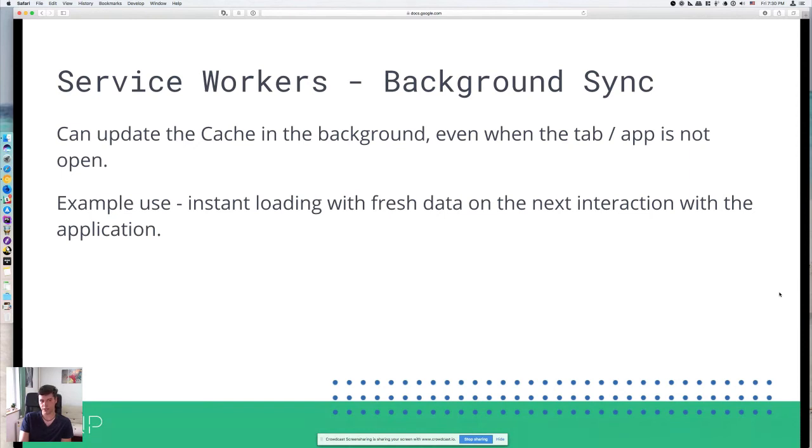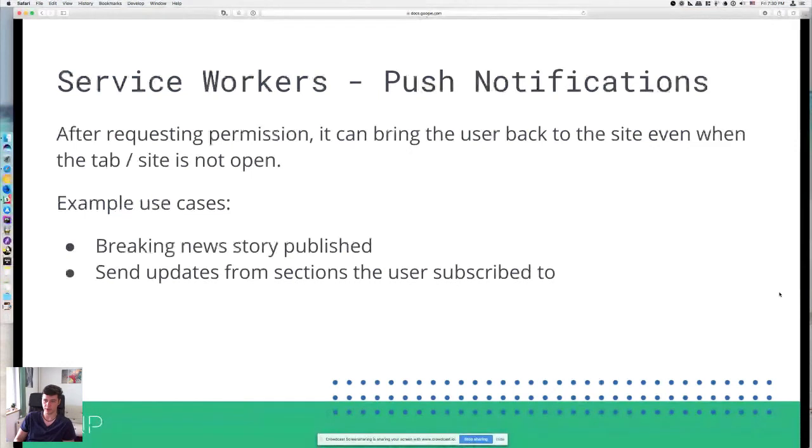Push notifications. After you request the permission, it can bring the user back to the site even when the tab or site is not open. A couple of example scenarios. When a breaking news story got published, or when you're sending updates from sections the user is subscribed to.